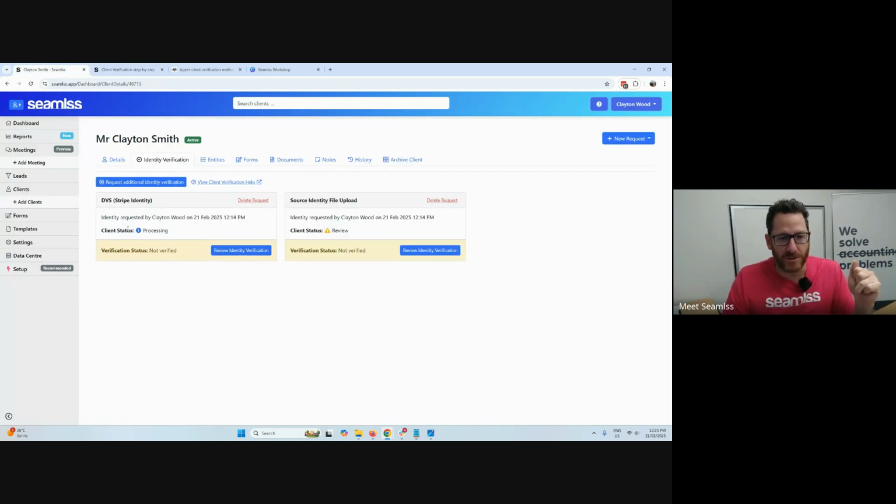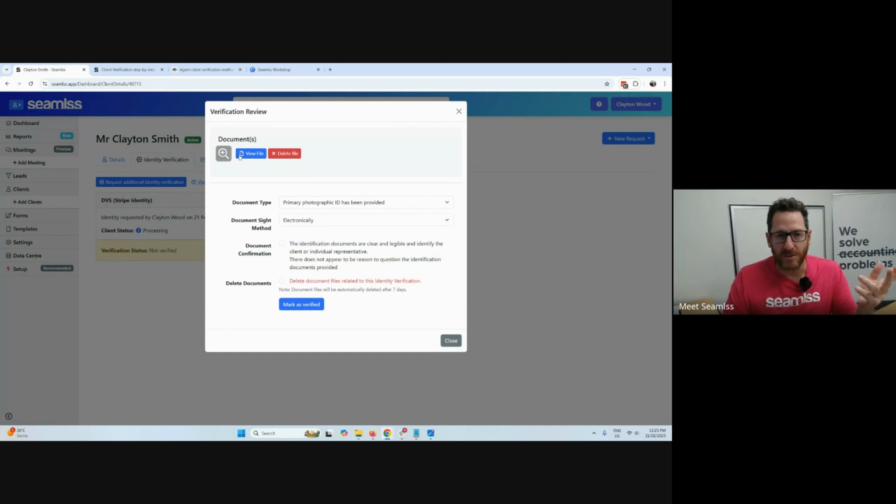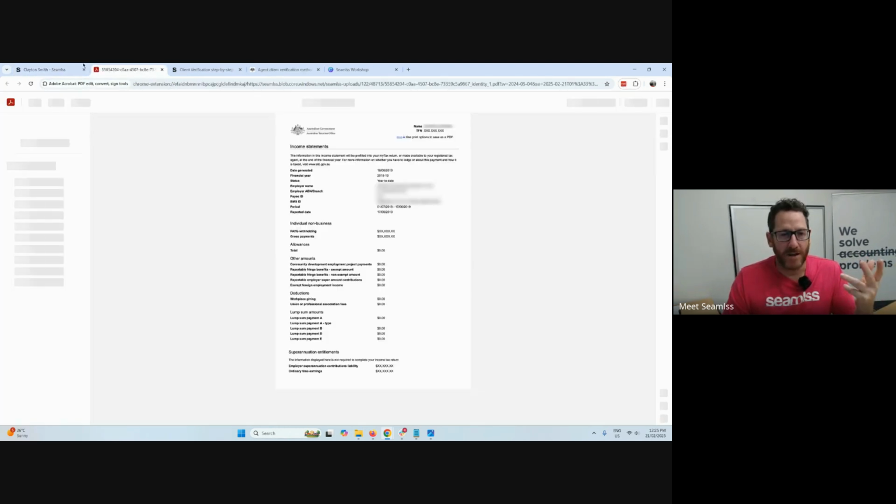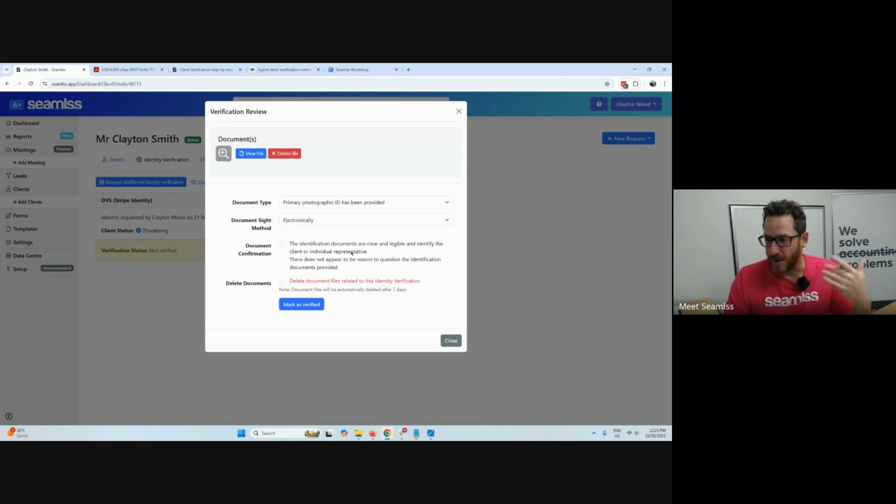So with this one, it's still processing the Stripe DVS. It should come back with an error because it was obviously a fake, dodgy license. But with the other identity document, you can view the file and go, yeah, that is their TFN. I've validated that document electronically, confirmed it's not dodgy and it's good. And if you don't action it within 7 days, we delete it. So we don't keep the ID documents, just as much as you shouldn't.